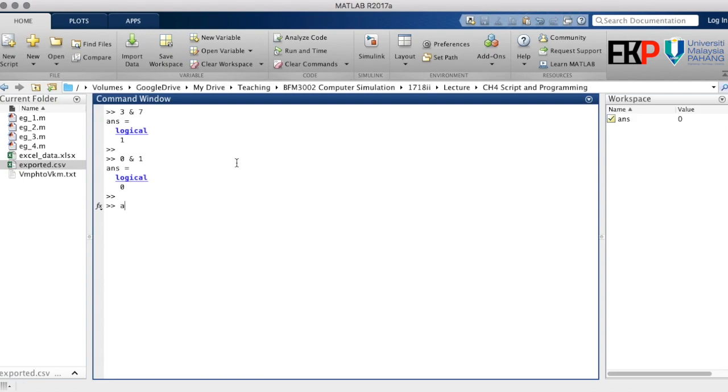We can also say a equal to 5 or 0, okay, and the answer will be 1 because now the logical statement or operators is OR. So one of the variable or one of the number is non-zero, which is 5. So the answer written here is 1. We can also say, for example, not 25.